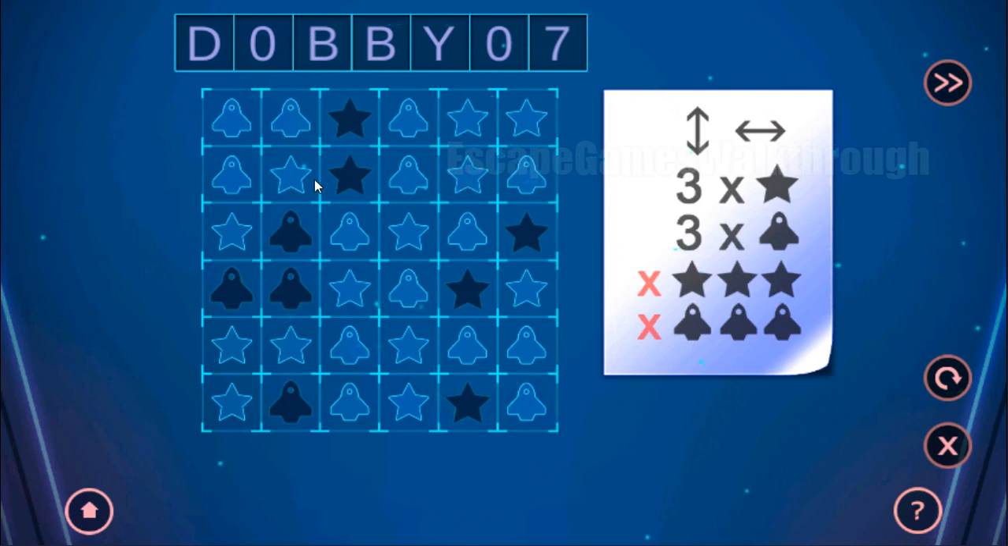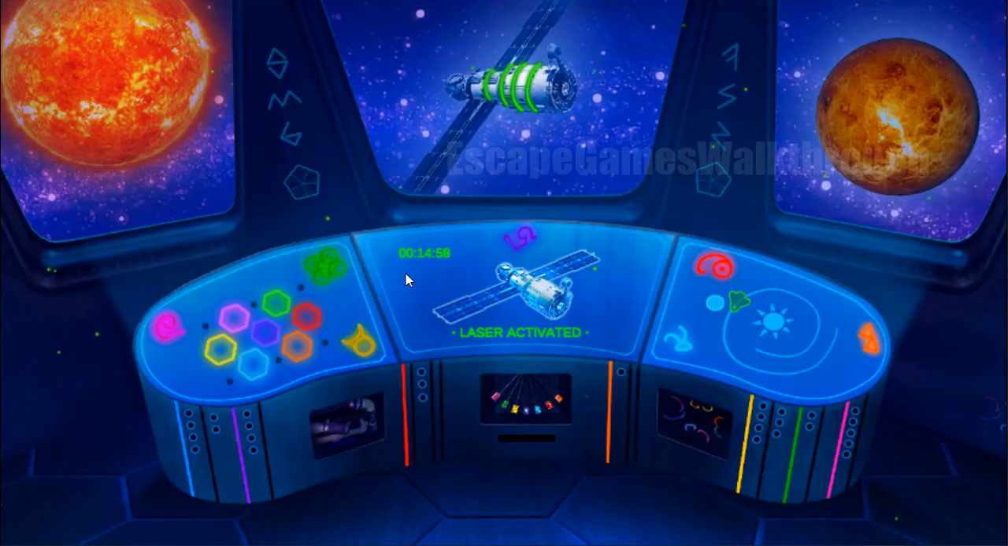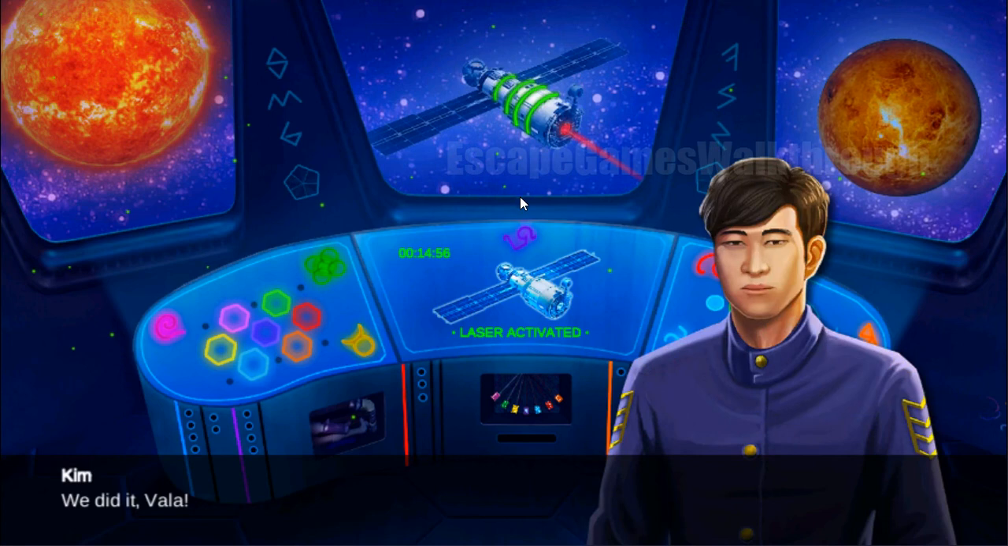Oh, here in this column we have 4 ships, so these ships are fixed, so these are for stars, and then star, and here are 2 stars, so it is a ship here. Okay, and the laser is activated, and we did it.